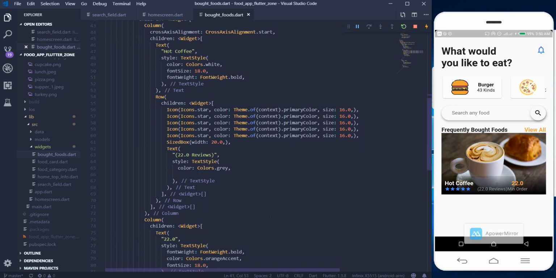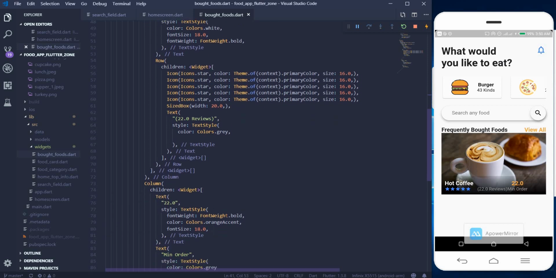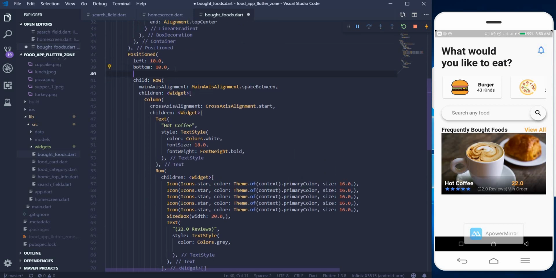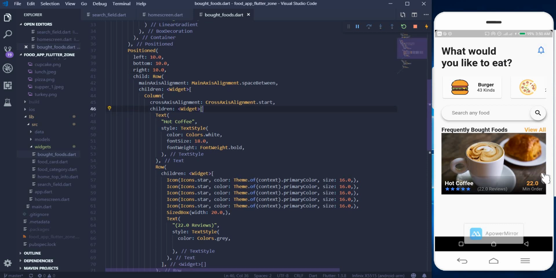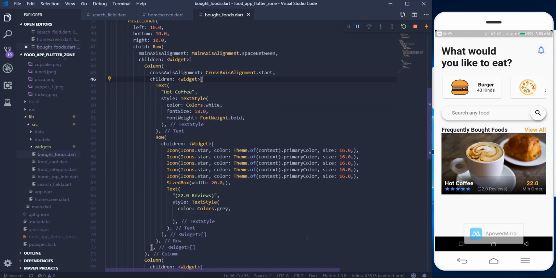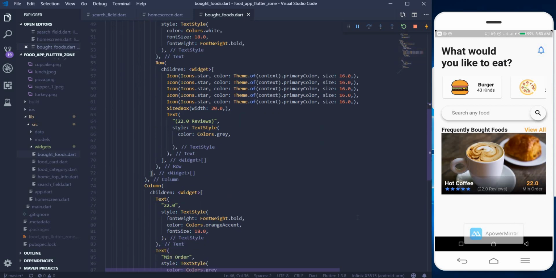I don't know why I'm not getting my space between that. I don't want to use a sized box. Okay, I think maybe it's coming from the positioned widget. So let me just say right of 10.0 and see what happens. Oh, okay. So I get it. I needed to set a boundary on the positioned widget so that the row can create a space between these two columns. So I think I have my columns, I have everything.